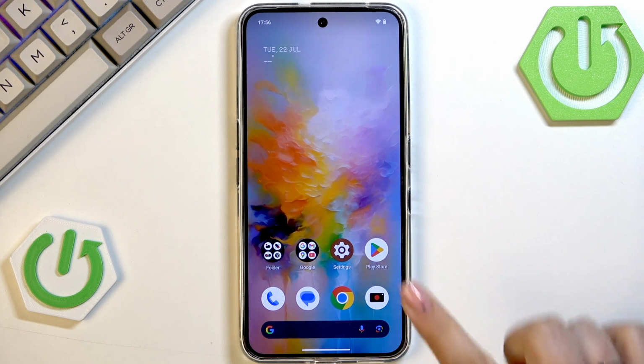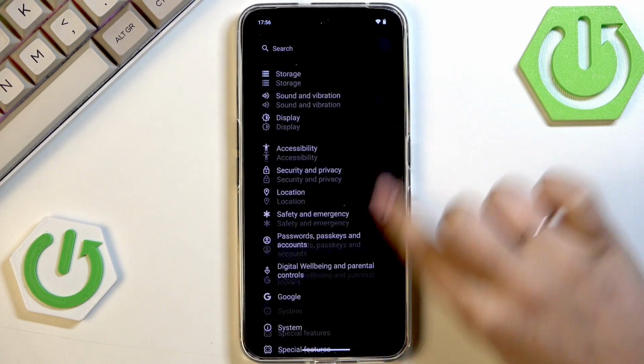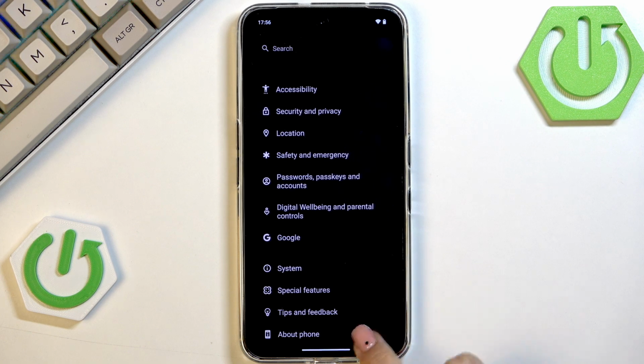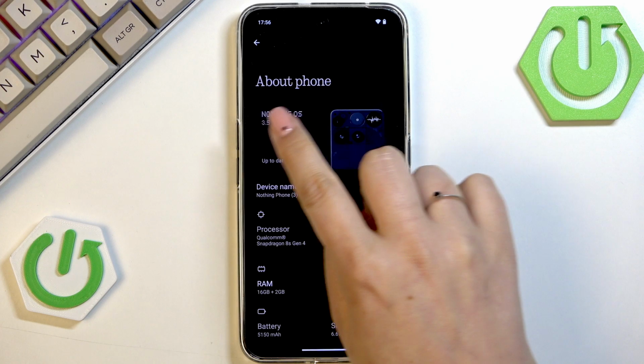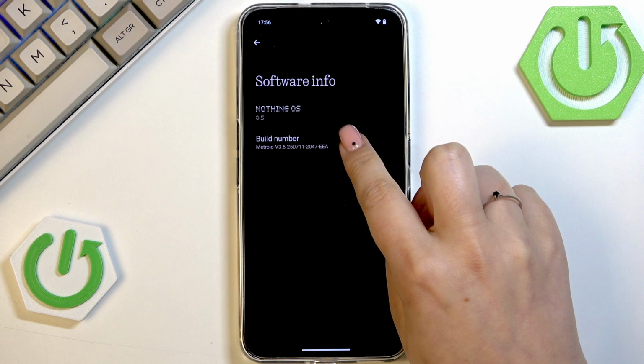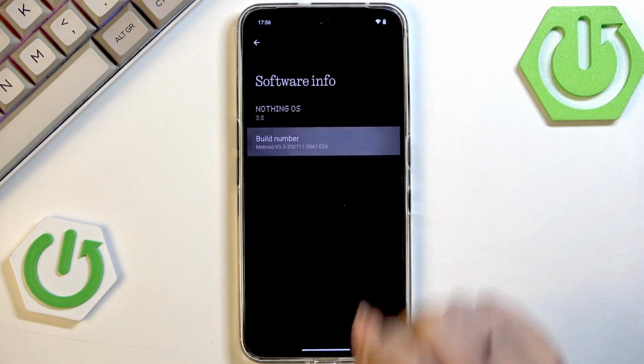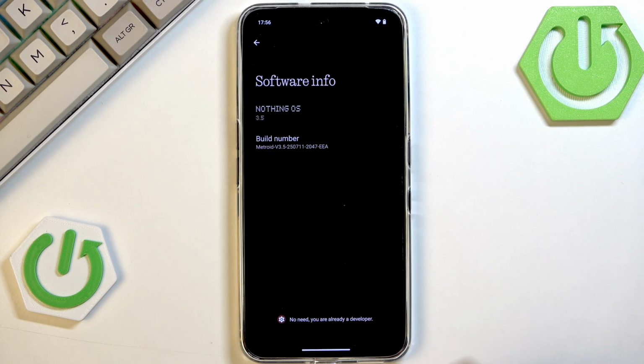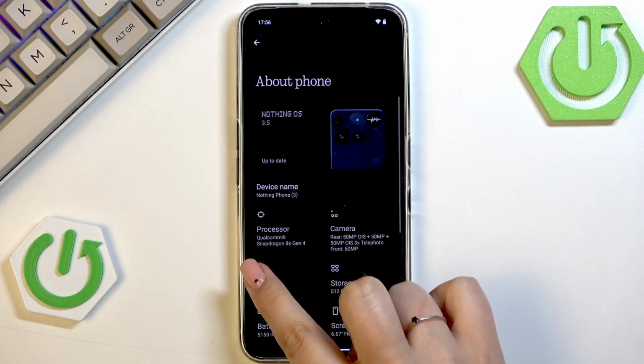So let's begin with opening the settings, and here we have to scroll down to the very bottom to find About Phone. Then let's tap on this toggle Nothing OS with this photo and keep tapping on the build number until you'll see that you're in the developer mode. You will have to also confirm it with your screen lock if you've got one.